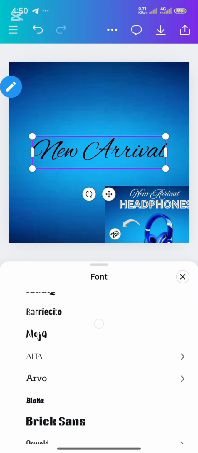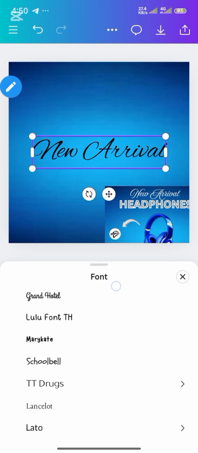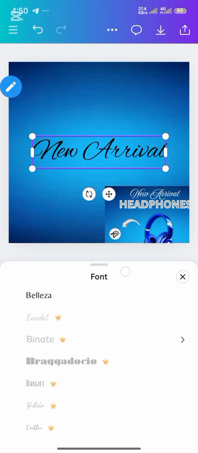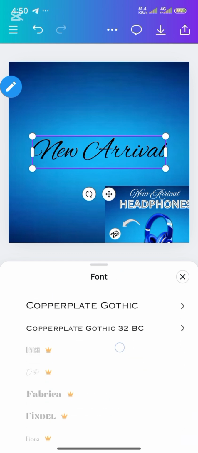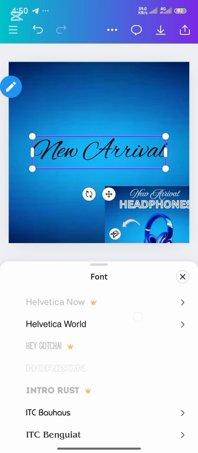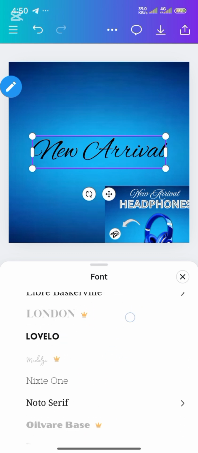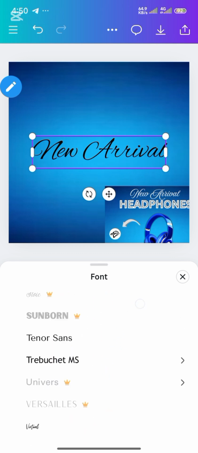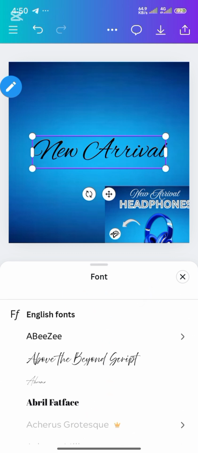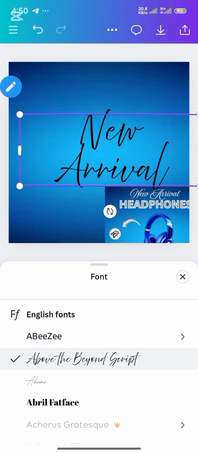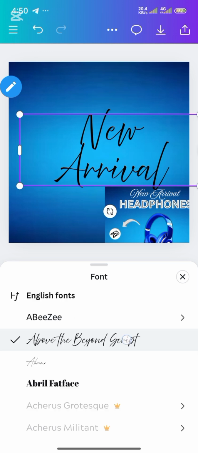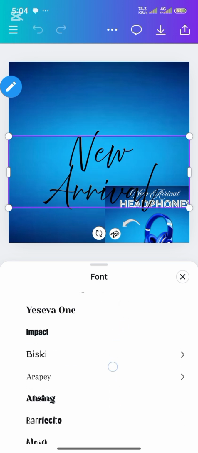See all these places where you are seeing a crown, they are only for premium users, only if you subscribe for premium. So let's move on. Okay, let's try this one. You see, this is okay, but we don't like this font design. It's not the best, we don't like it. So let's search till we get one.